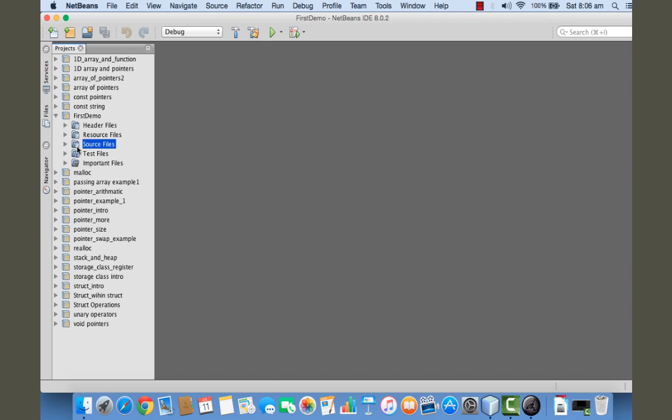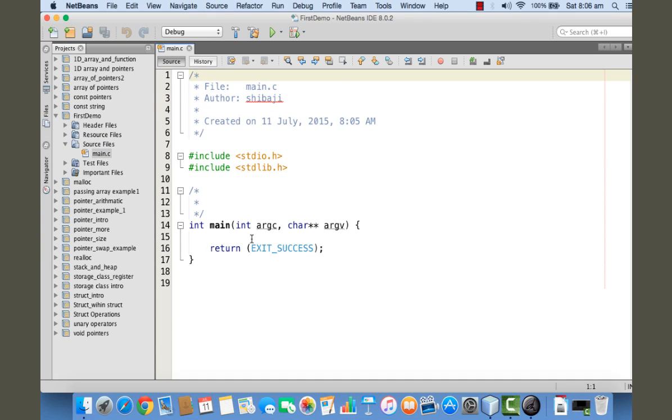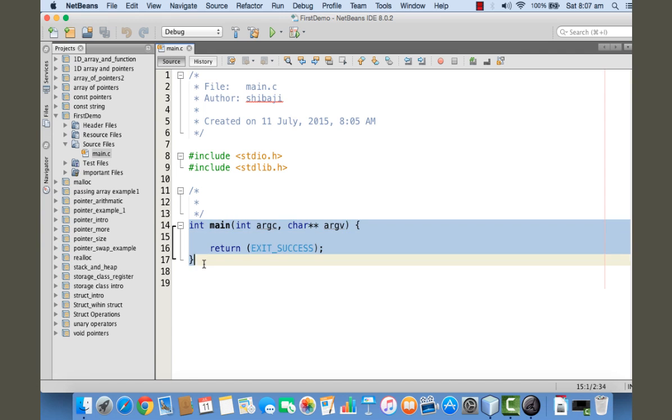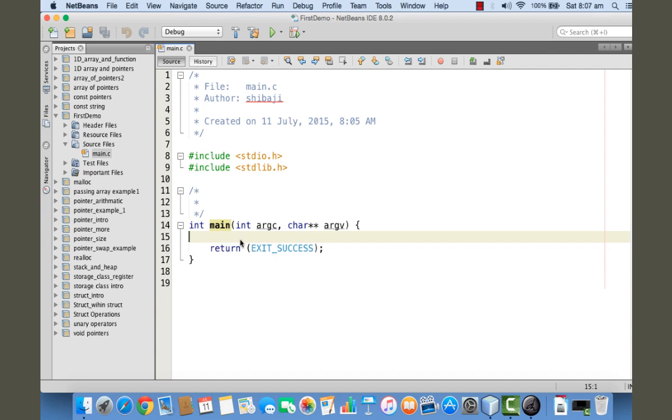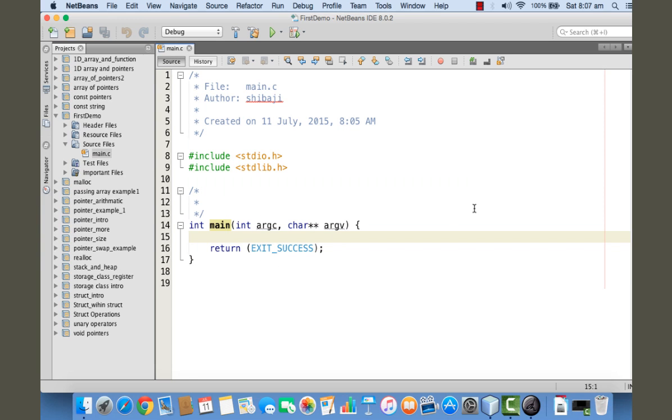Under the Source Files node, you will find this main.c. Double click on that, and this is the main file that your IDE has created, and this contains a function main. That's the entry point to any C program. If you want your C program to execute, then you should have a function named main. I will explain each and every line of this file in the coming tutorial, but here we are just going to execute this program, and I will show you how to do that.